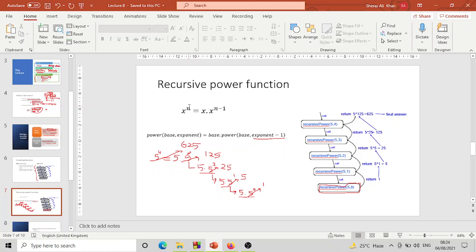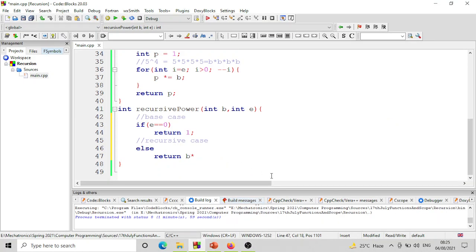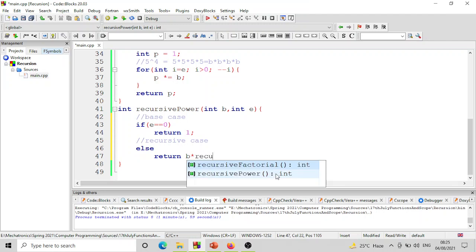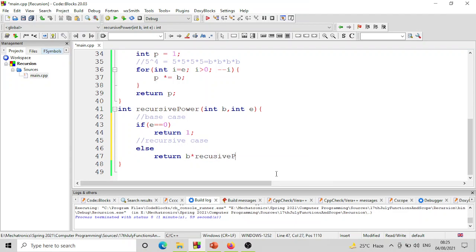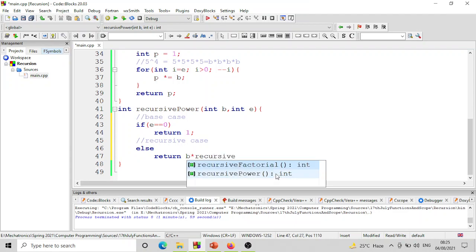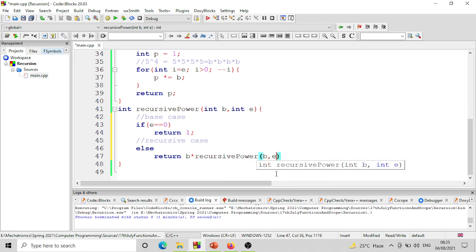So if n is not 0, then x raised to power n is x multiplied by x raised to power n minus 1. Okay, so x here is the base, b multiplied by recursive power. We need to call this function recursive power, sorry, again for this value of the exponent. We are changing the exponent in a way so that it reaches the base case.